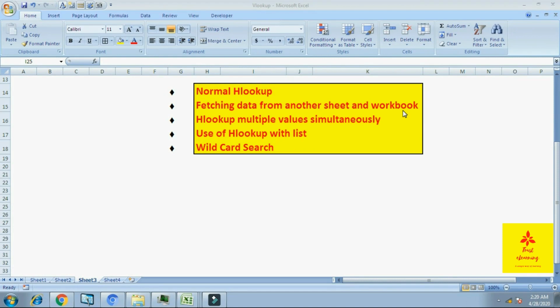Hello everyone, my name is Tarun and today I am going to explain HLOOKUP in 5 different ways. HLOOKUP is an important Excel function which is used to retrieve data from the rows of a table.